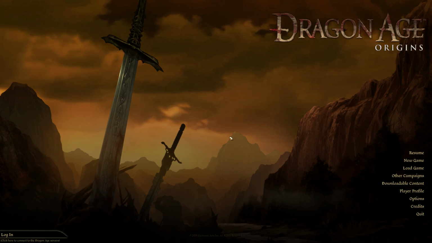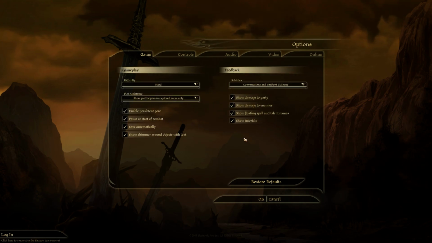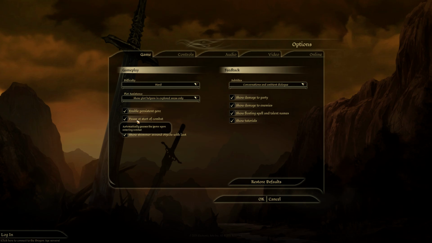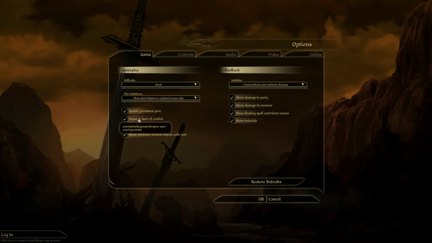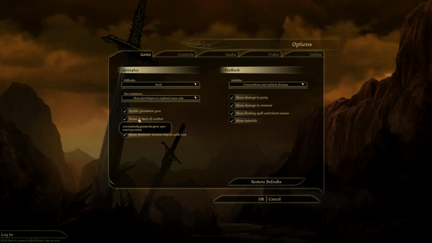To start, we're going to head into options from the main menu. The first option you want to enable is pause at start of combat. You'll want this enabled since enemies can appear unexpectedly or suddenly come rushing towards your party. With this option enabled, your game will automatically pause once enemies appear or are detected. This will give you time to assess the situation and issue commands to your party members as needed.